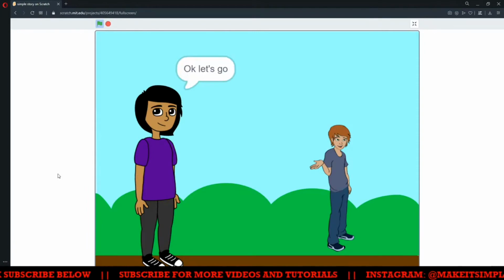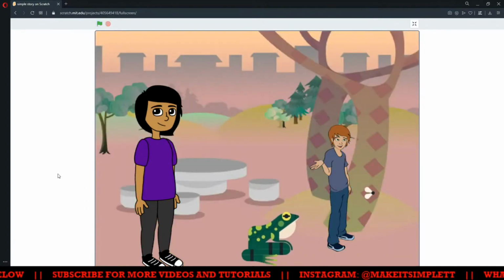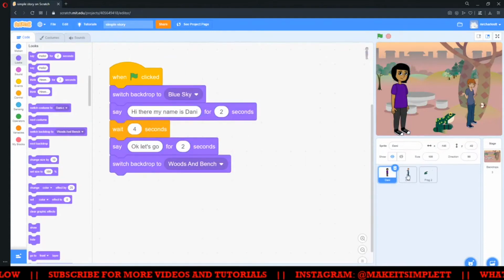All this time the frog's still hidden. Frog's still hidden, and then boom, the frog kind of flies in. So what's supposed to happen after the frog flies in? Somebody is going to get scared, right? So as soon as the frog comes in, I want Danny to get scared.